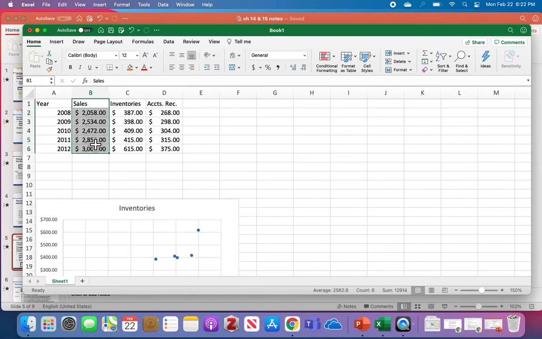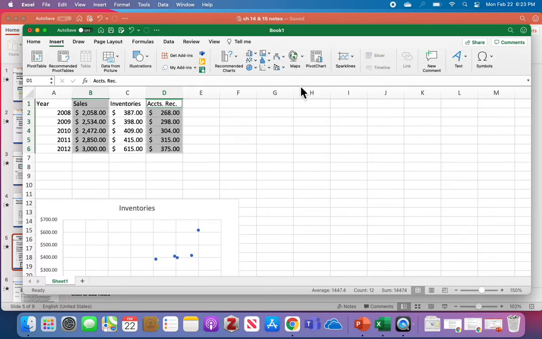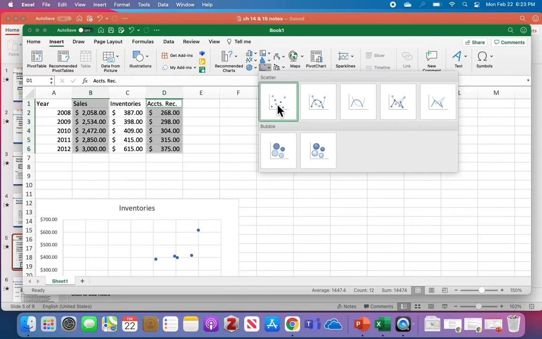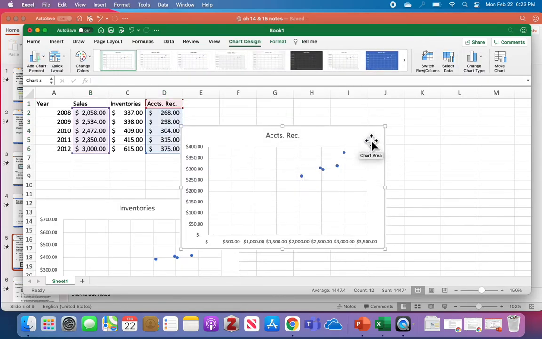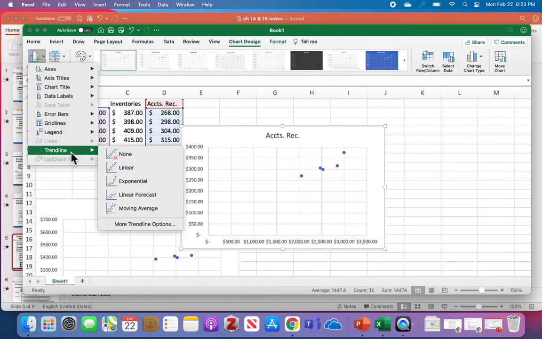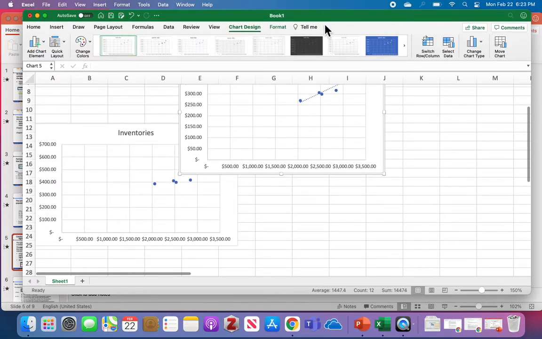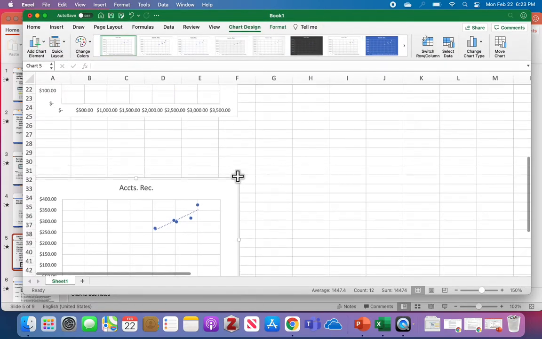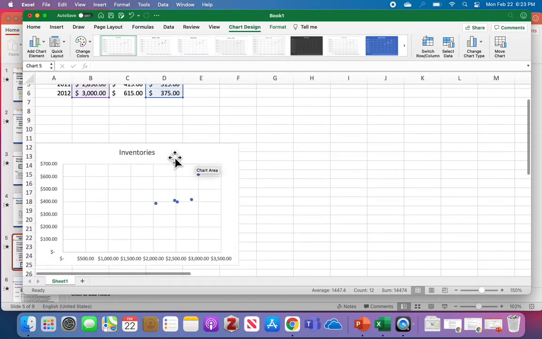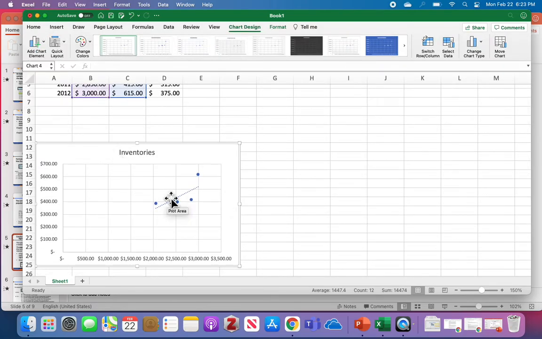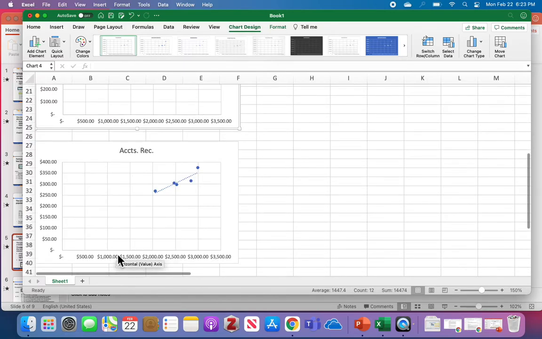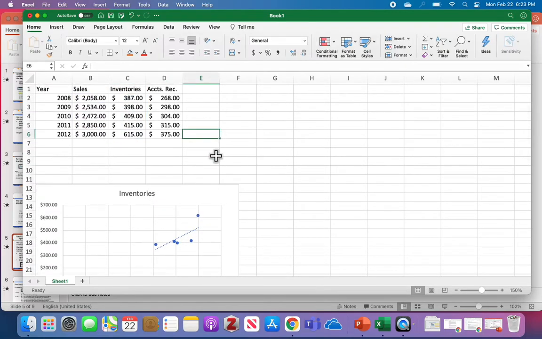So let's try sales, and I'm using the command key to get these, and accounts receivable. So again, let's insert a scatter plot. That looks much more linear, and we can even check it by inserting a linear trend line. That looks pretty close. Let's make that a little bigger. If we insert a trend line on this one, it's not quite as close. So let's look at a simple linear regression between sales and accounts receivable.